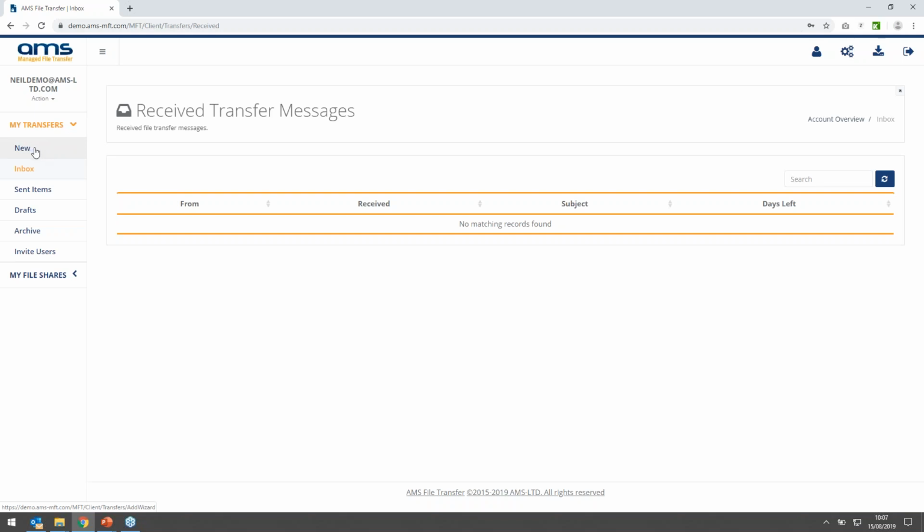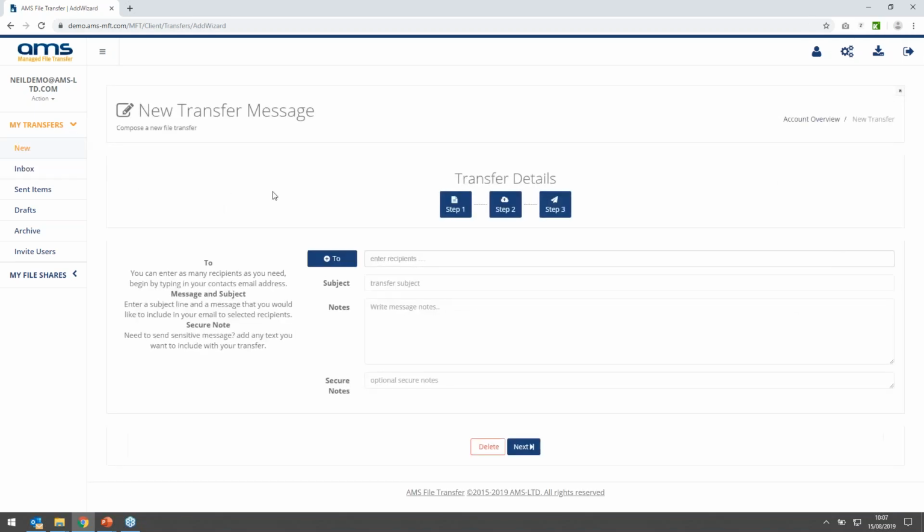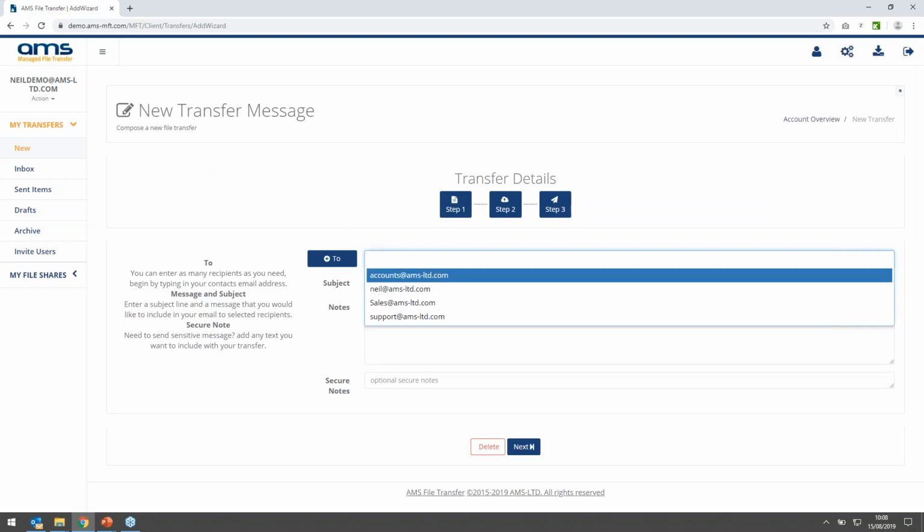But for now, if I just go ahead and create a new transfer and just show you what it's like from both the sender's perspective and the user's perspective when they actually receive the email and they're able to then download the data that's been attached. So in here, in the to field box, this list is made up, in my case, of an address book that I've been given access to, but also the list builds as you start sending to more and more contacts. You can manage that as well through your profile.